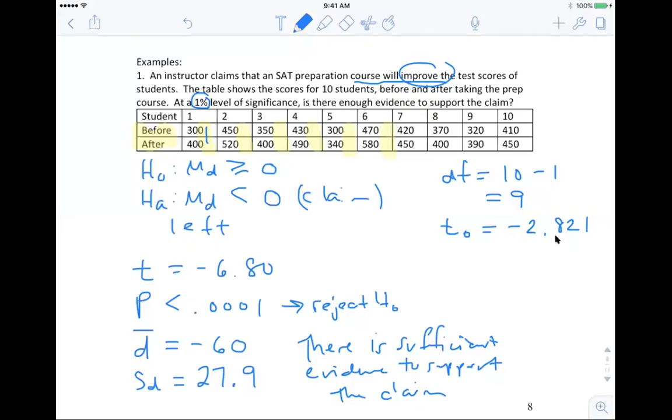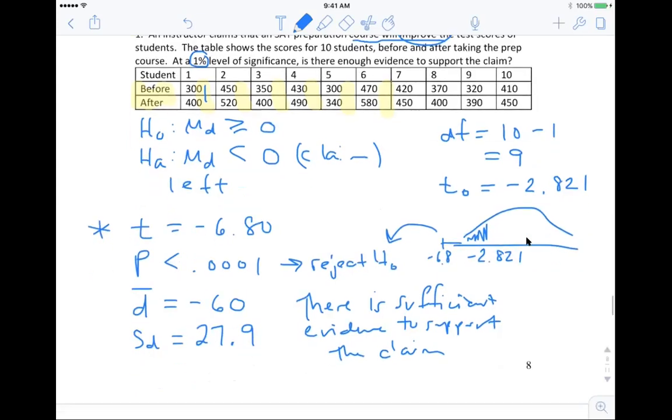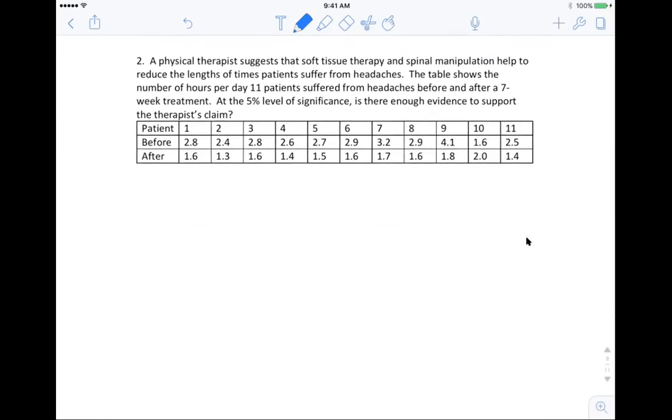Notice how that critical value works, right? Left-tailed test, I drew it out. It's negative 2.821. Your t statistic here is well inside that shaded region. Negative 6.8 is way in there, right? So it's in the shaded region, which still leads you to reject H sub 0. Okay, let's try one more. If you wanted to give that one a try first, go ahead, pause the video, give it a go, and then I'll work it out here. So pause now, and then you'll see it up here in a minute.